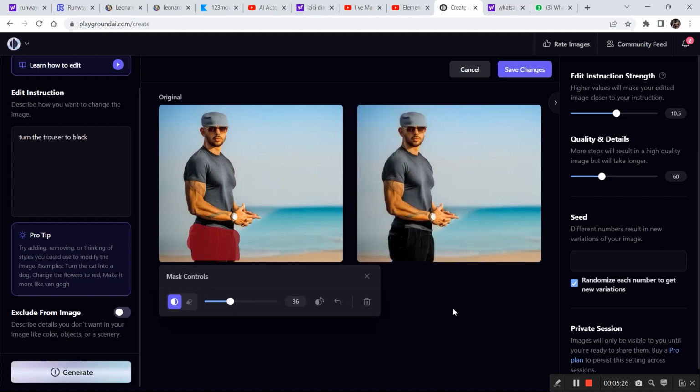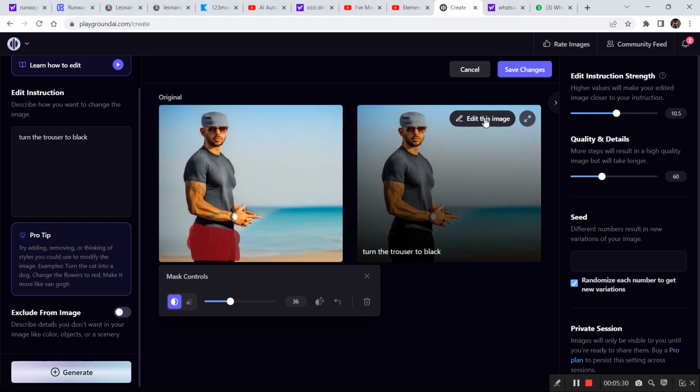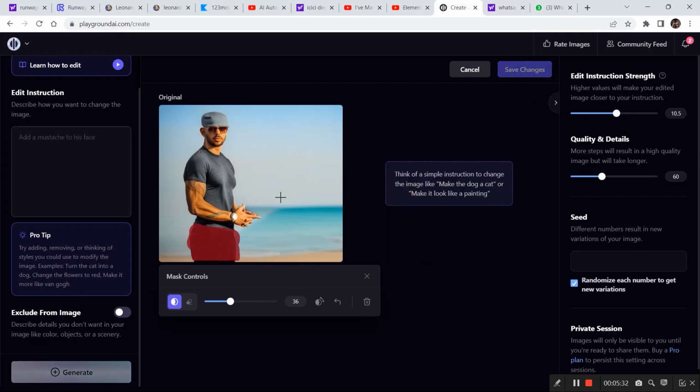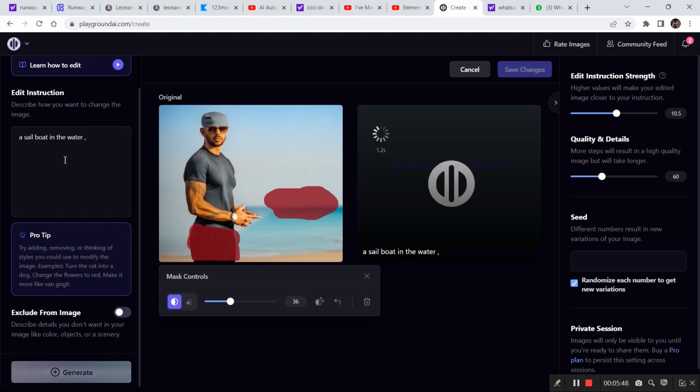And just like that, it changed the color of the trouser from brown to black. Now I want to click on edit this image, and I want a boat or a structure in a distance. So I'm going to mask out this area, and I'm going to write a sailboat in the water, and let's see what it comes up with this simple prompt.